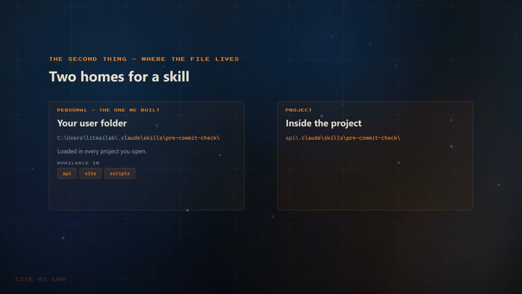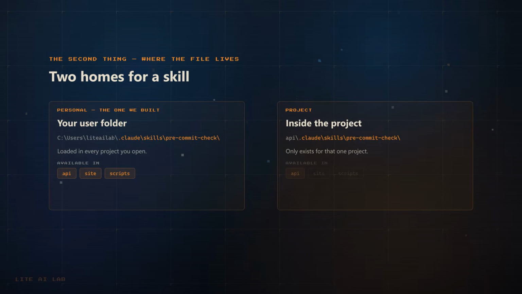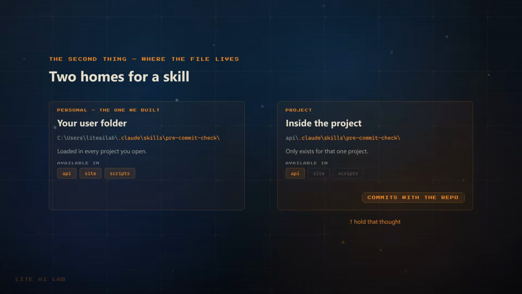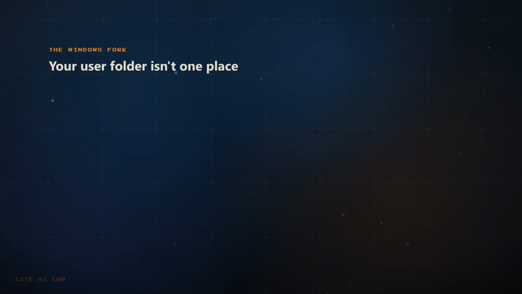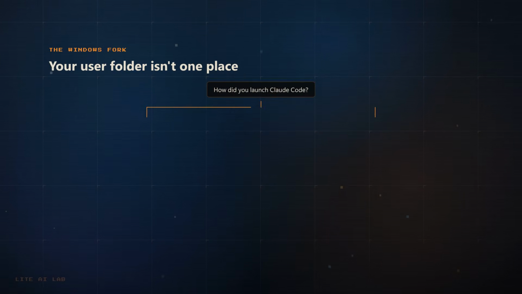The other is a project skill, in a .claude skills folder inside the project itself. That one only exists for that project, and it can be committed to Git. Hold that thought. And on Windows, that first path has a fork in it. Which user folder you get depends on how you launched Claude Code.